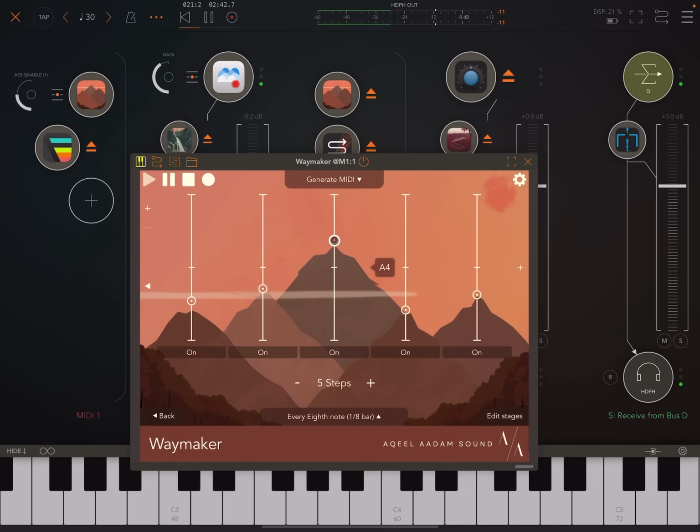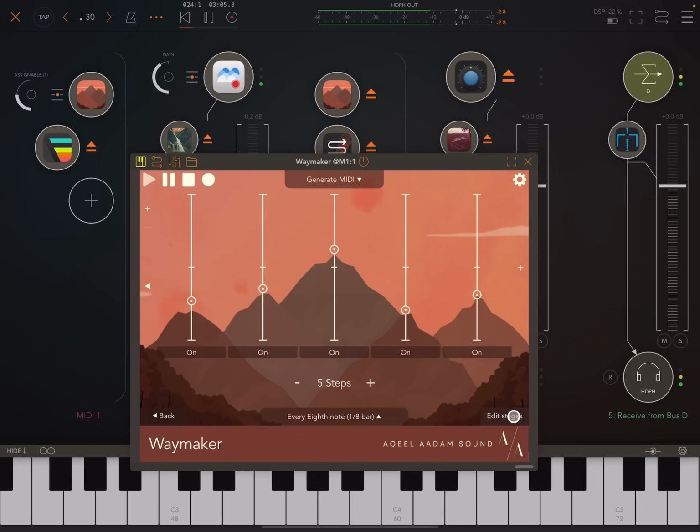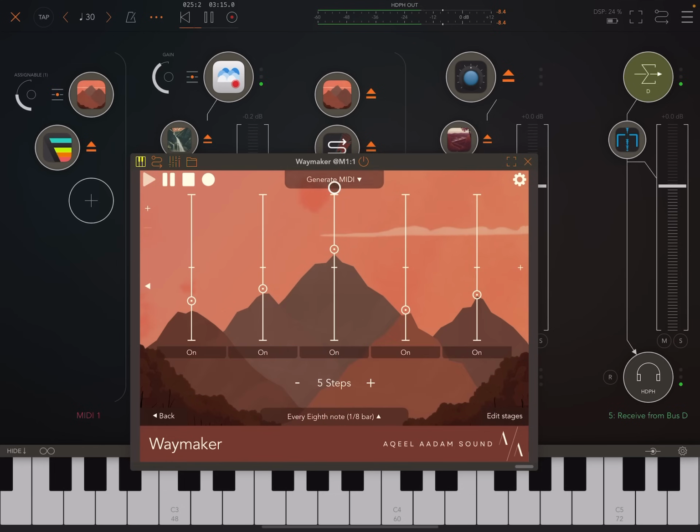Change pitches here. Again, we can set whether the rate is quantized or free, or set the timing and so on, and set if it's going to move forward when you get notes coming in. That's really fun to play with. We'll look at that later. And also, by the way, when you tap edit stages on the bottom right, you can adjust the length and the velocity of each MIDI note. That's nice to play with for sure.